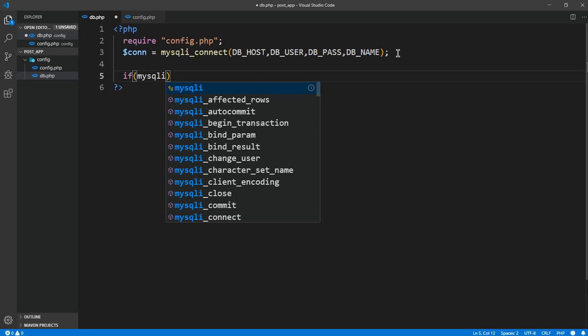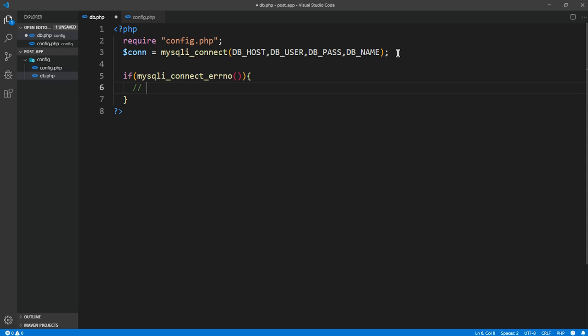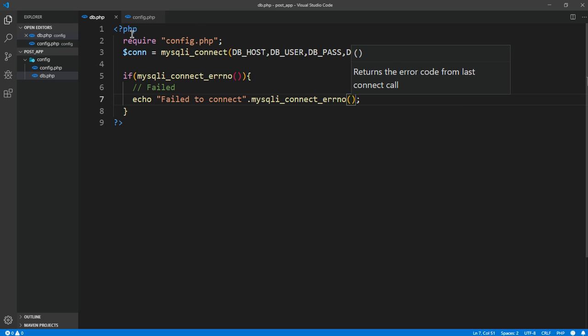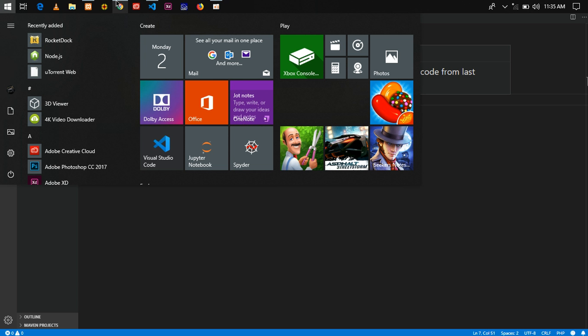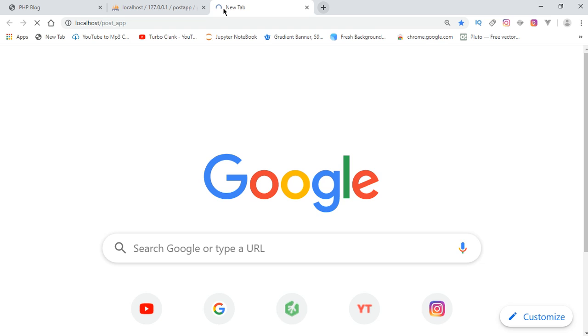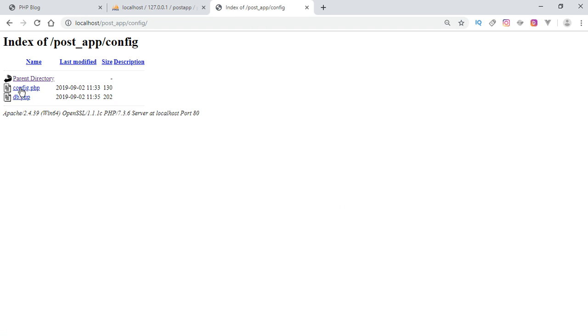So we want to return the error if there is an error in a connection. So mysqli_connect_errno, that's a function. If there is an error, meaning the connection has failed, we want to echo failed to connect, and we can basically concatenate it with the error, so we could get the current error number. So the connection is done, so we could open it in the localhost to see if it doesn't show up any errors. So localhost/post app. I don't think we'll get any error. db.php, yeah, so we don't have any error.